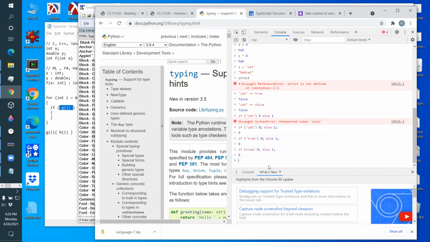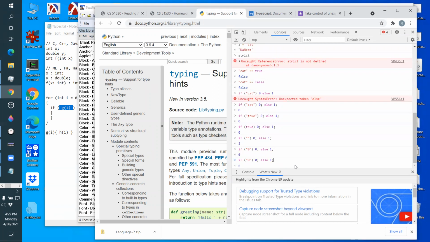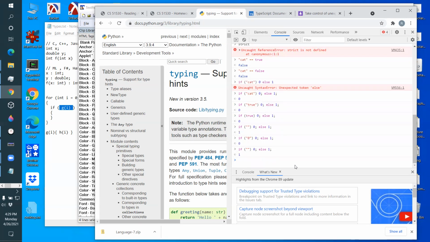I guess it treats every string... oh, I know. Let's try the empty string. The empty string is false. Yeah, the empty string is false. Non-empty strings are true. So a non-empty string is true, and an empty string is false. So yeah, it just tries to shoehorn things.